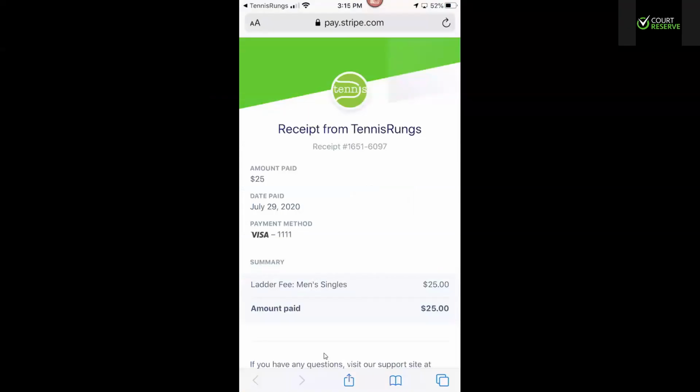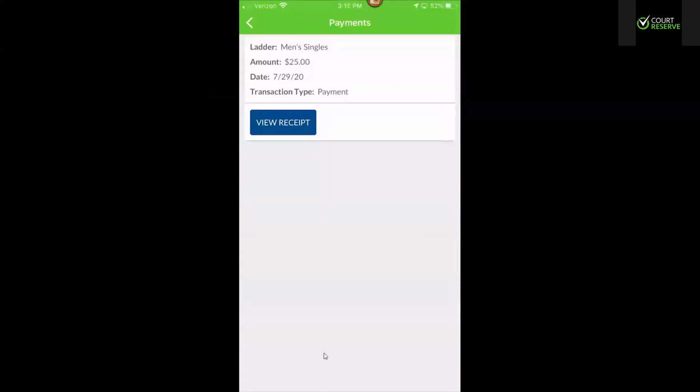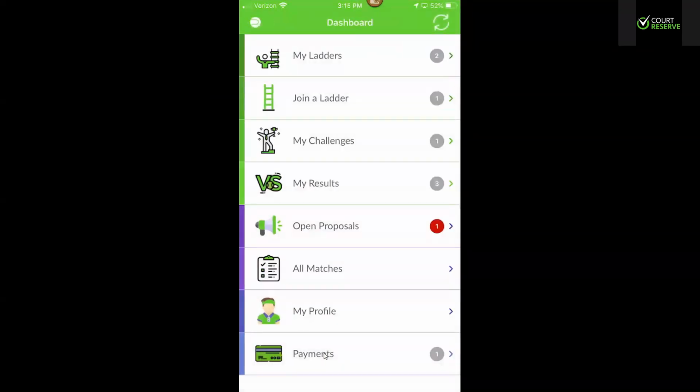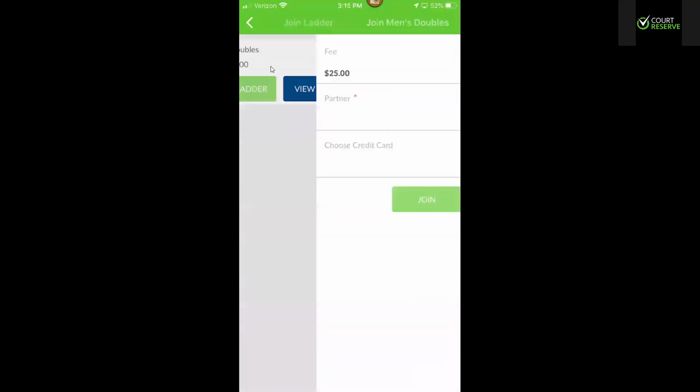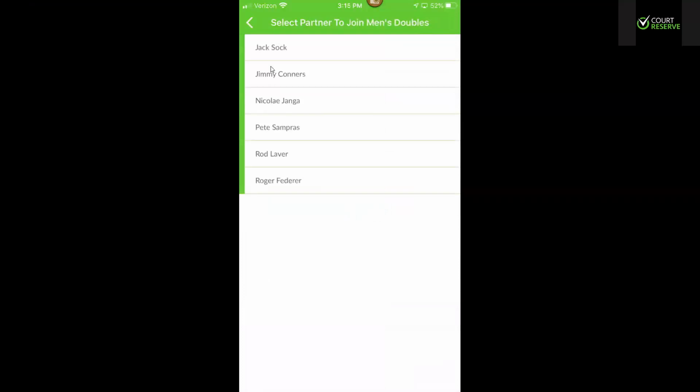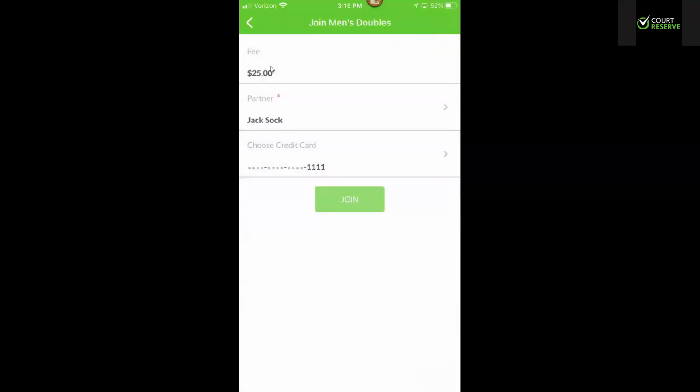Okay. So also, while I'm on here in the app, you may have a question: this is awesome, you showed me everything on the website, but can they actually make a payment through the app? Absolutely. If I go to join ladder here, I see the fee now, $25. And when I go to join ladder, I see the same option. The first thing I've got to do, this is a doubles ladder, so it's making me pick my partner. But you can see here in the app, same thing.